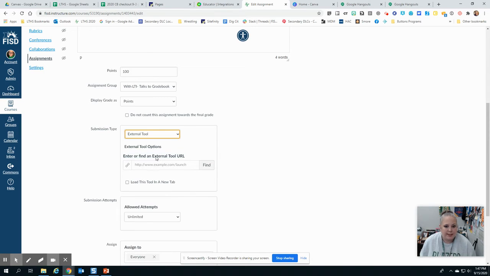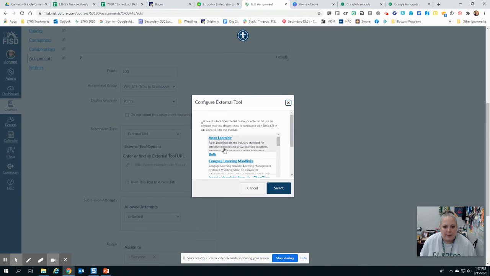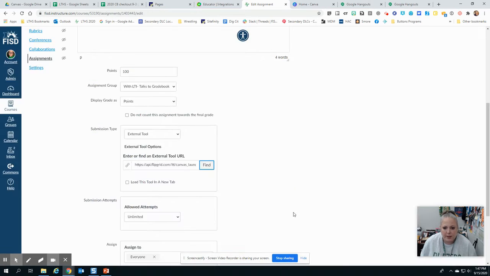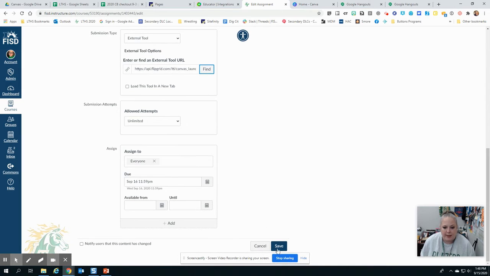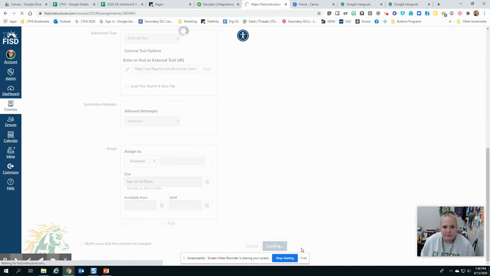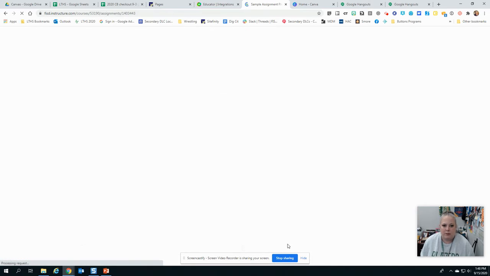Now, once that's selected, this pops up here, and I can click find, and I can scroll down to Flipgrid. I'll select that, and I can load it in a new tab if I want to. I don't have to. I can choose my assignment settings and save. All right.